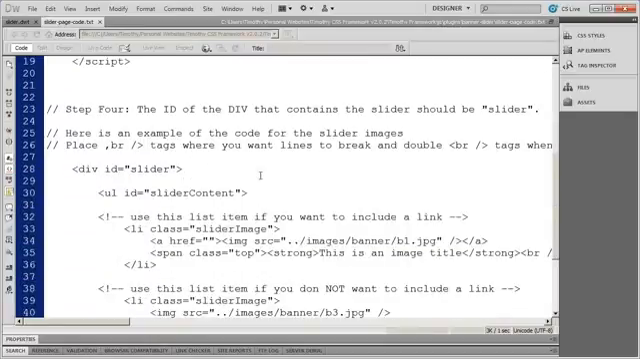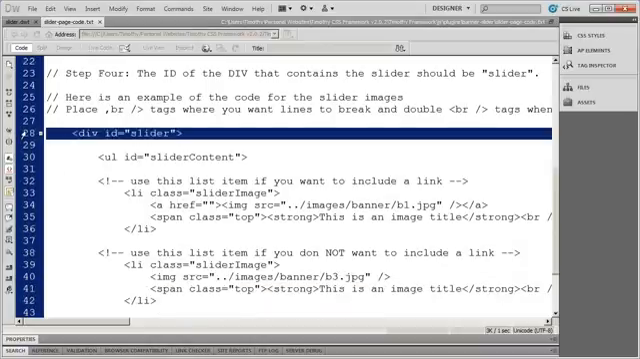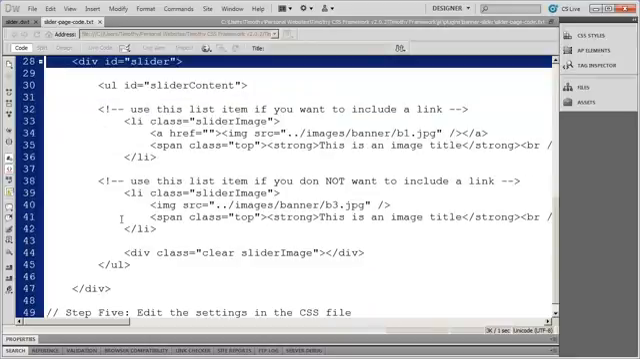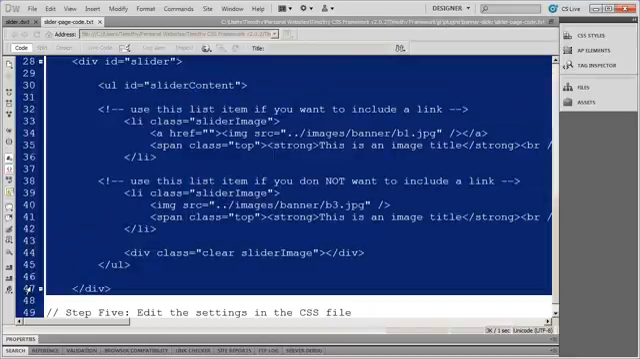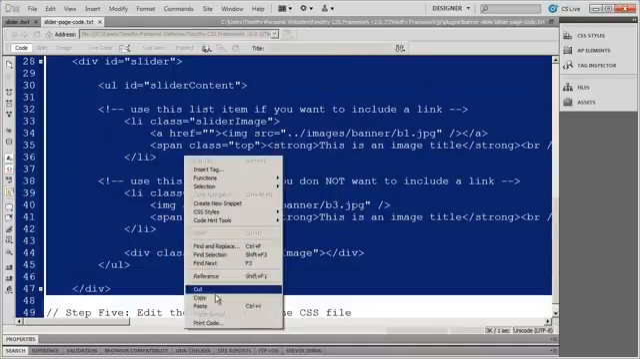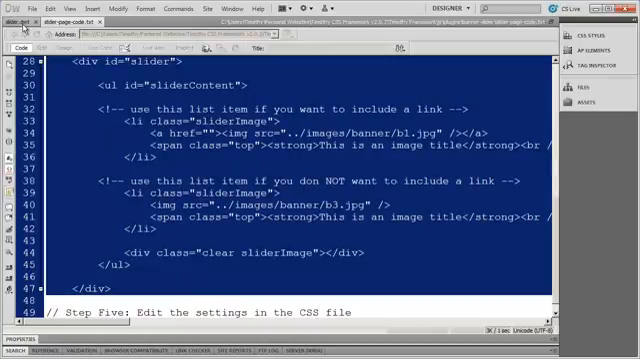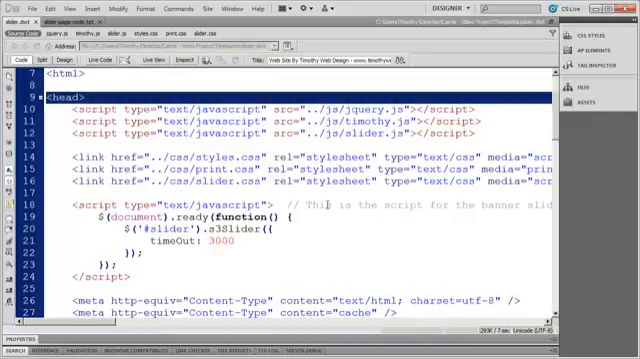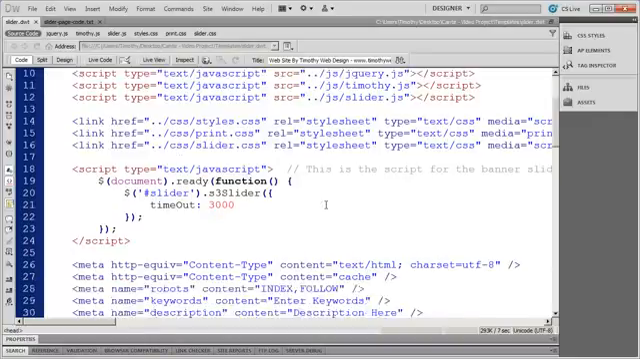Step 4 is to actually add the content. So I'm going to highlight everything in step 4 from this opening div here all the way down to this closing div. You need to highlight that whole block there. And then I'm going to copy it. I'm going to come back into my template. Now this is the code that's actually going to add the images to your slider. So this isn't in the head section. We're going to add this to the body section.